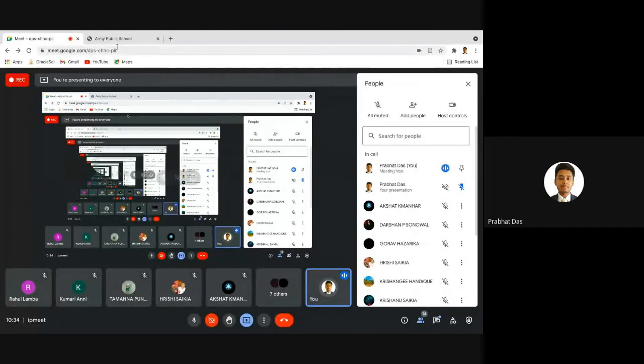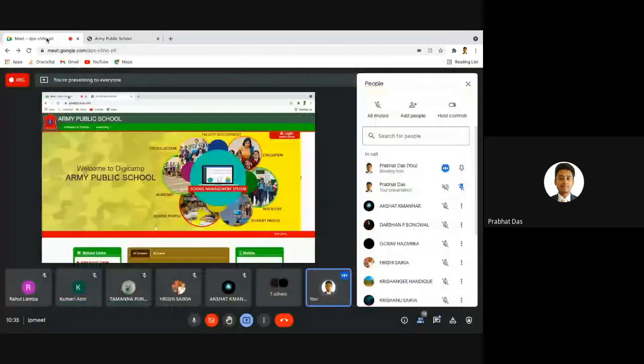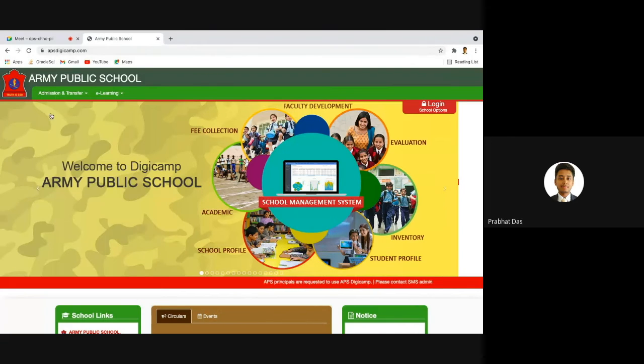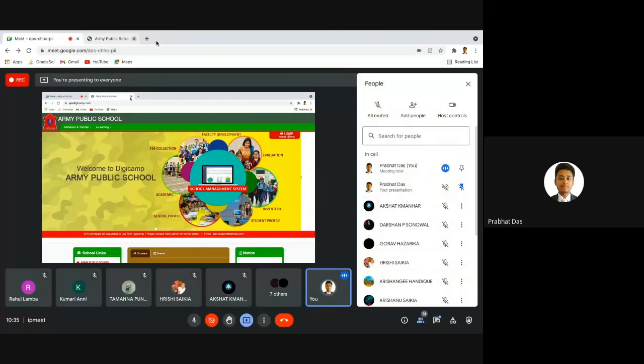So we can't expect this APS Digicamp to be used globally, like every person or every institution using this Digicamp software. They can use it, but yes, definitely some changes need to be made, because this is customized for this particular Army Public School.